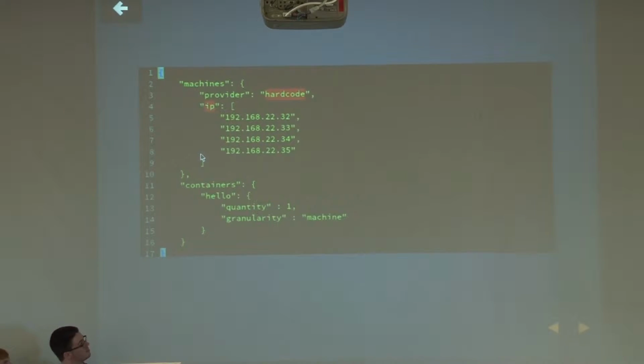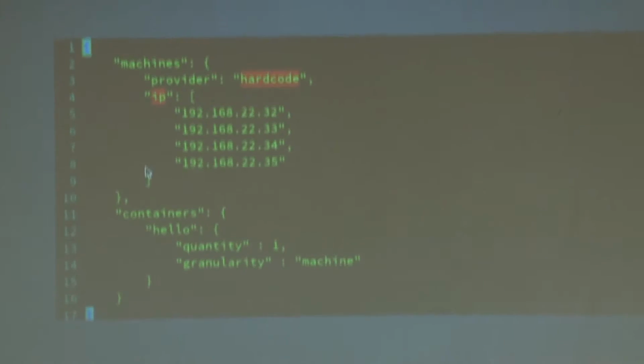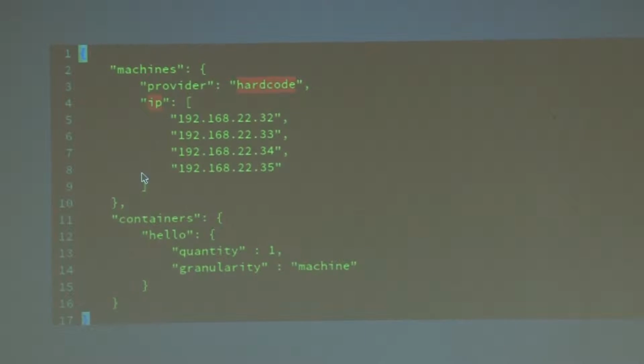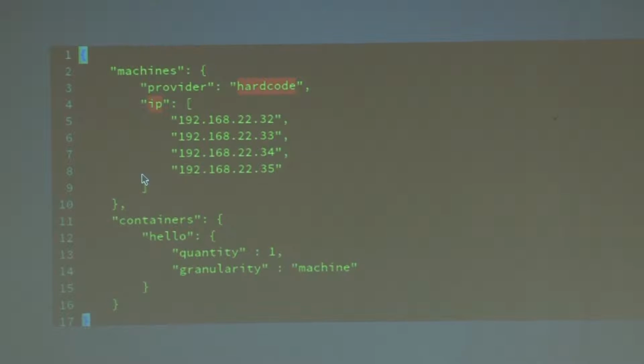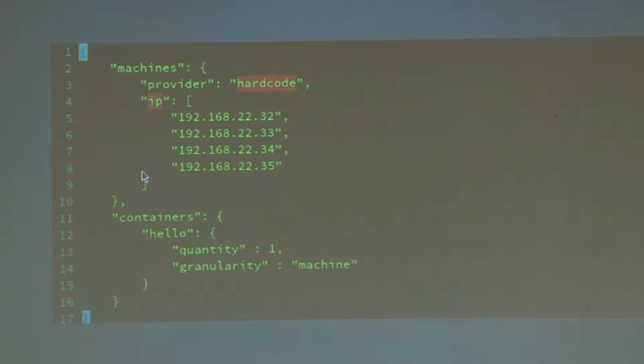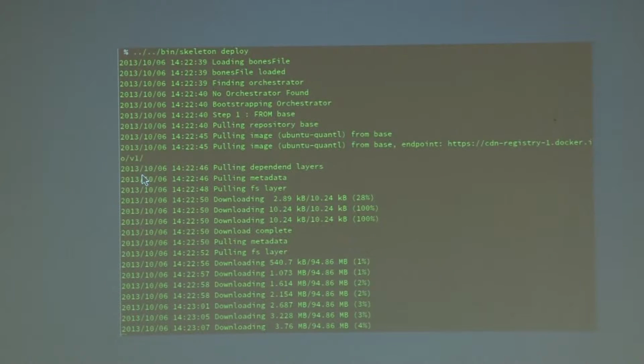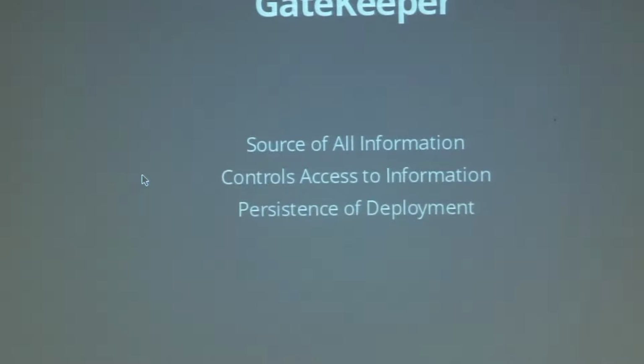So the idea behind Skeleton is you've got some server software you want to deploy, and if you try to do it now, it's a giant mess and it's tricky. So we can describe what you want with something like this. It's a simple config file. You say, hey, there are these 4 machines, and I want to deploy this hello container on them, specifically 1 hello container on each machine. That's all you have to do. Then you run it, and it does a bunch of stuff, and you've got your deployed system.